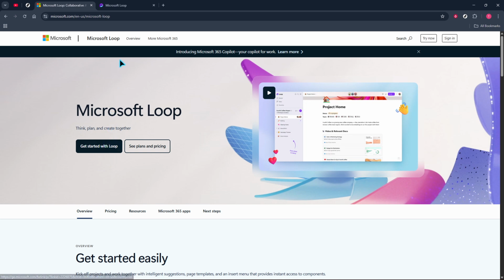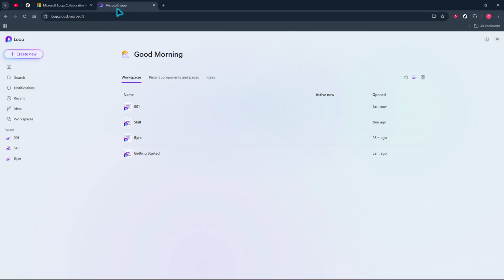If this is for work, it's best to use your organizational account so your teammates can access everything with the right permissions. Once you're in Loop, create a new workspace or open an existing one that fits your project. Workspaces help you keep related pages together, so name it clearly so others can find it later.